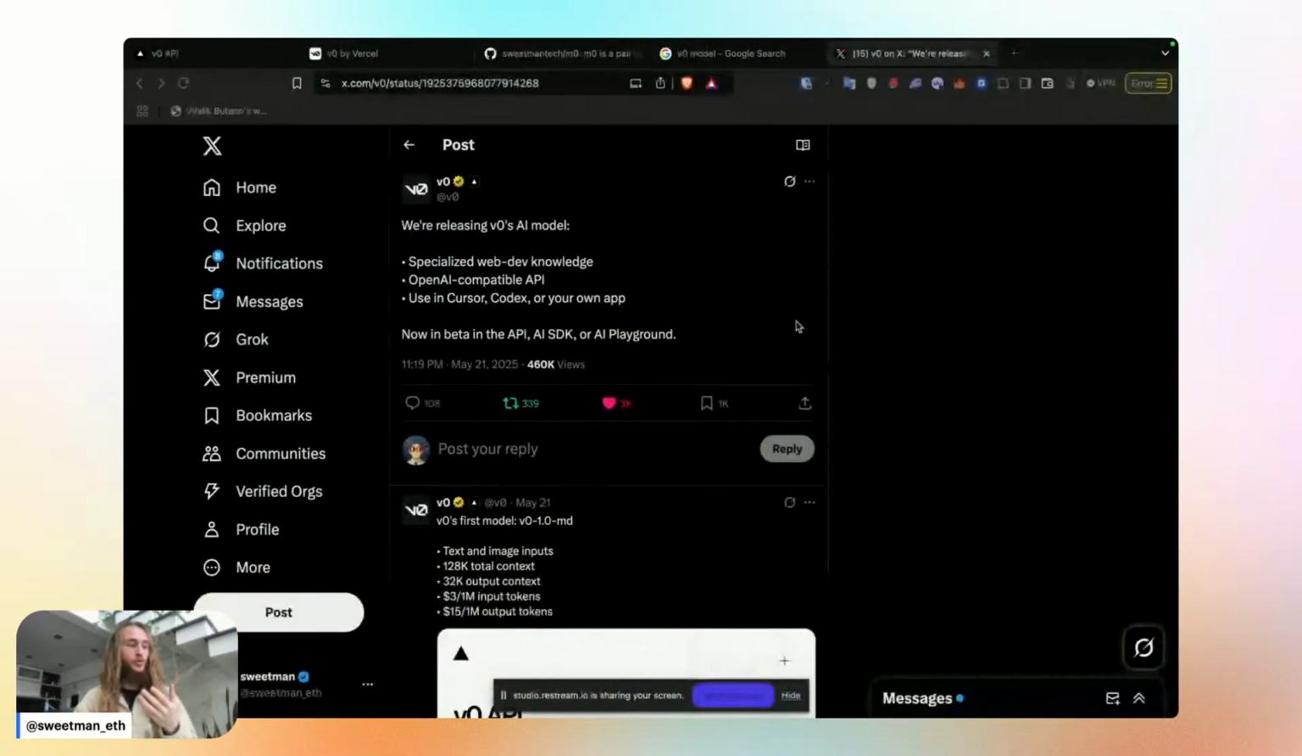Today, we are going to be using the new model that was just released from V0, answering the question, how difficult is it to update the Vercel Chat SDK to use the new V0 model?